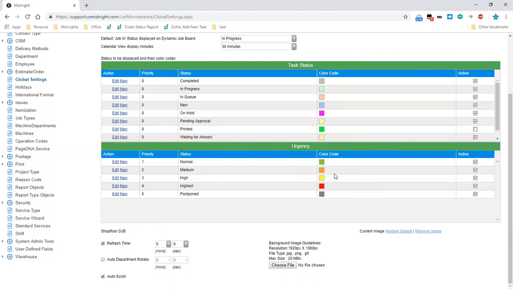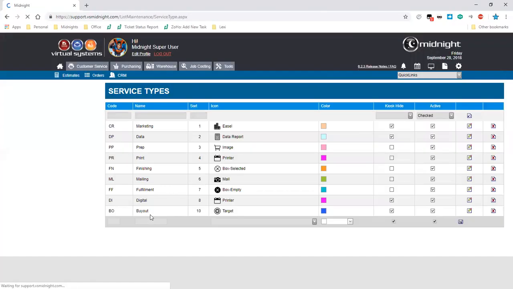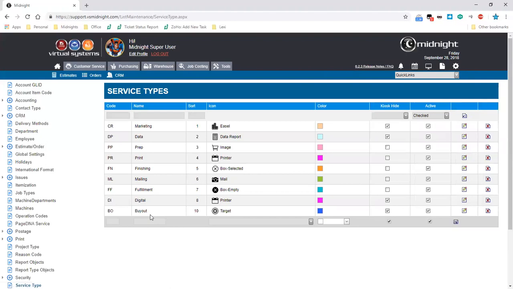In relation to the color coding, we'll also take a peek at our service type list. Under our services, we can identify our service by name, sort, and also provide a color and icon. The service type name, of course, is what your service type or department may be named as, and the sort indicates where it will appear in relation to the others.